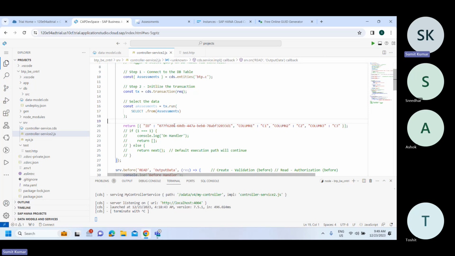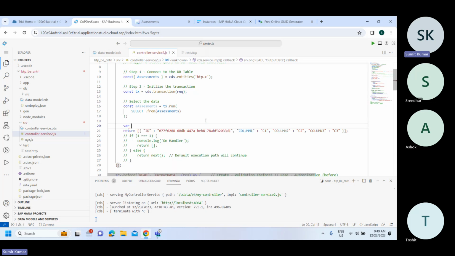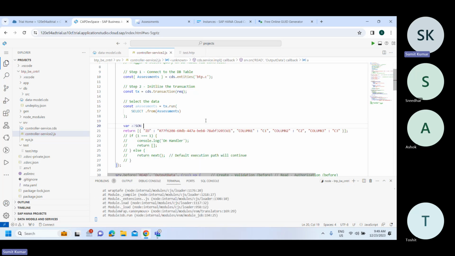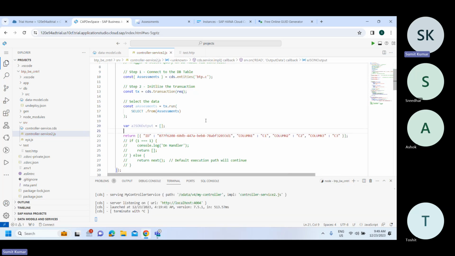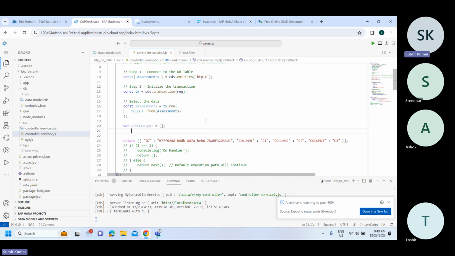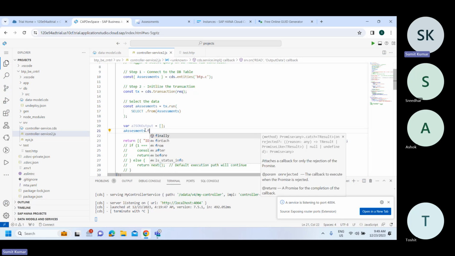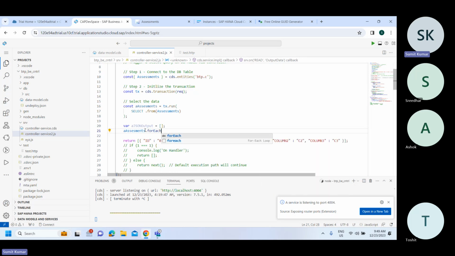the JSON output might contain 3 columns. So I'll define a variable, for example, jsonOutput. You can name it anything. In this case, you will say that this JSON output is currently empty, but I might plan on pushing something going forward. So you will take the assessment that you got over here and write a for each statement on this.